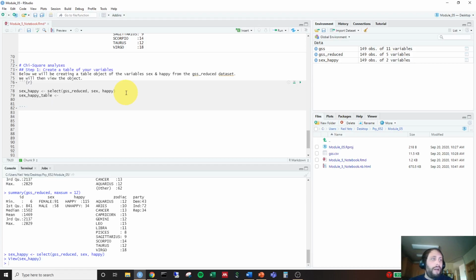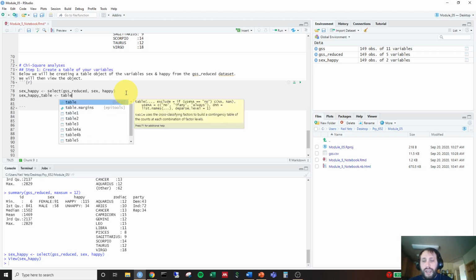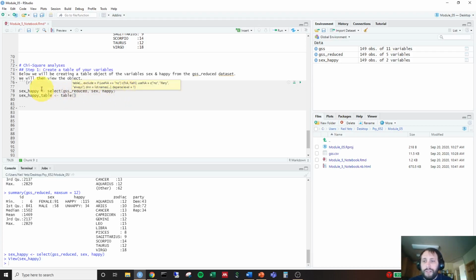Then we're going to create another new object called sex happy table and use our assignment operator, and we're going to use a function called table, and we're going to table this sex underscore happy. And what it's going to do is really just create a frequency table for us.